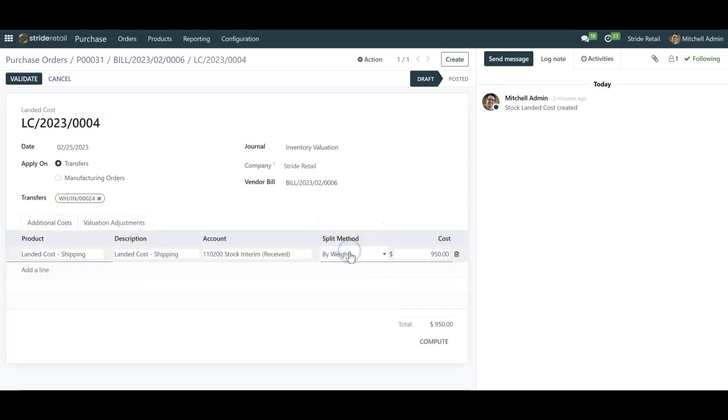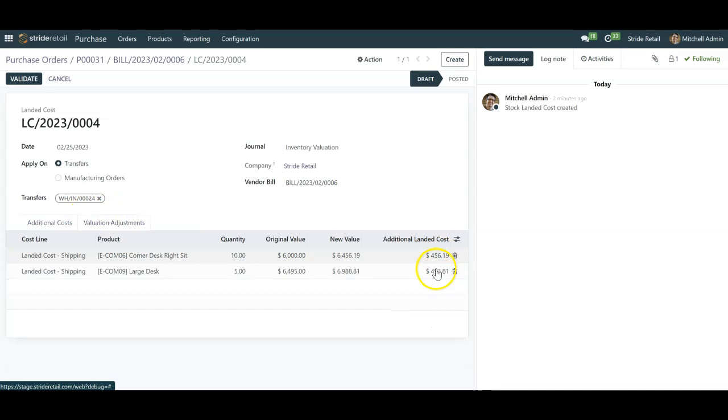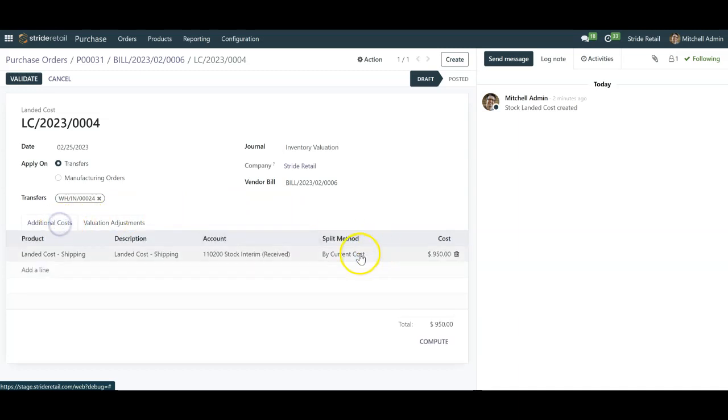I can technically come in here and say, well, actually, maybe I want it by current cost. And I can go ahead and recompute it. And now you can see the allocation method is a little bit more even. It's based on the cost of those products instead of based on the weight. However, shipping is typically, the higher the weight the product is, the more it's going to cost. So in this example, I do want it calculated by the weight. But this is a good thing to double check.